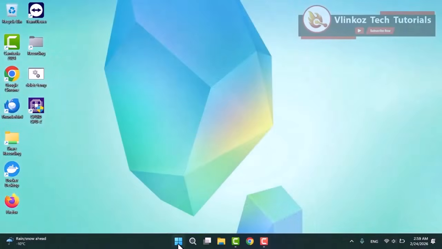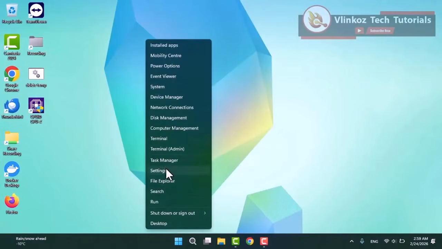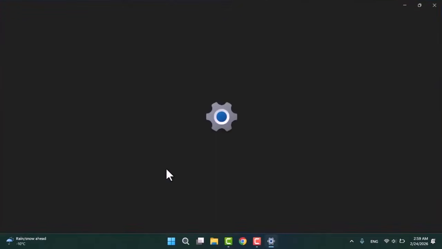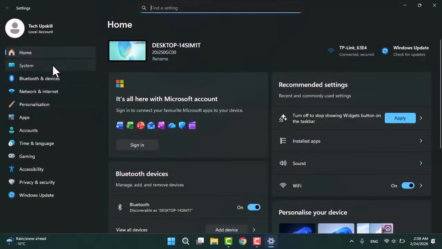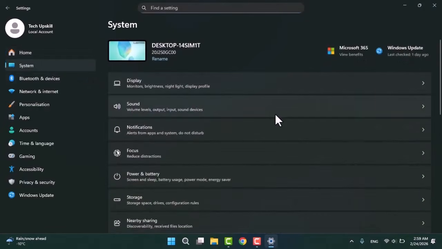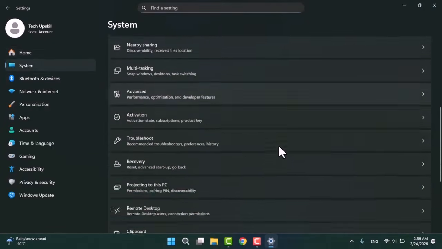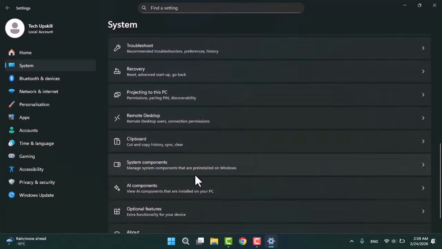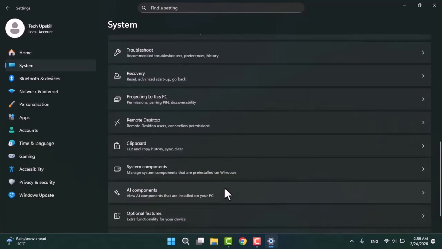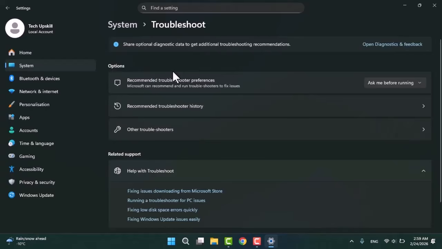Step 1. Open your settings by right-clicking on the Start menu and selecting Settings. Once the Settings window is open, click on System from the left-hand menu. On the right side, scroll down to locate the Troubleshoot option. Then select Other Troubleshooters.